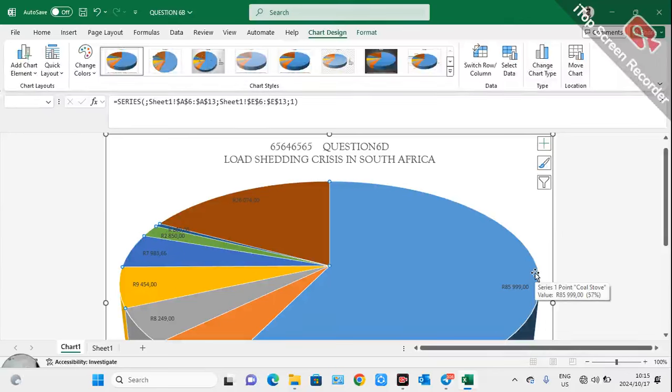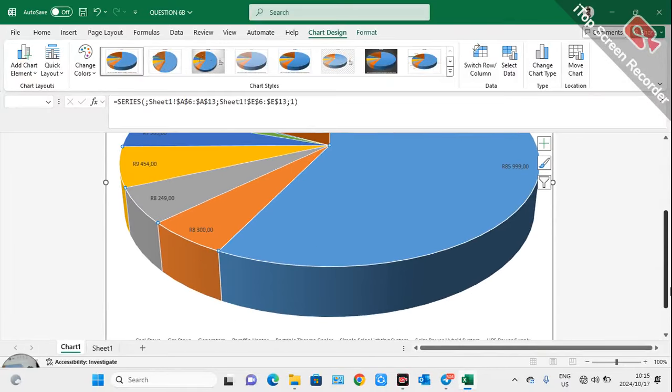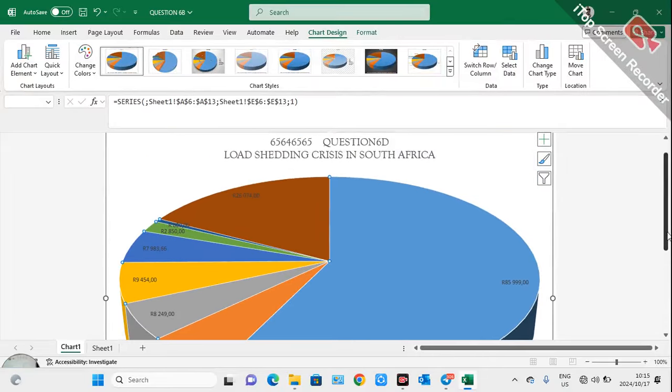Therefore, you will display each end. That means each appliance has its own label here. Therefore, you will save your graph as question 6D and print. So also, you will see this examination number when you print.